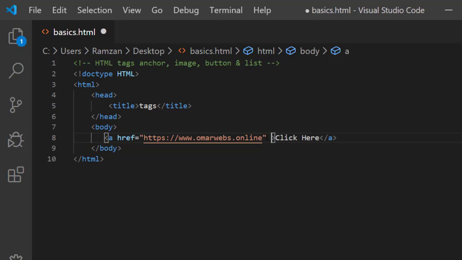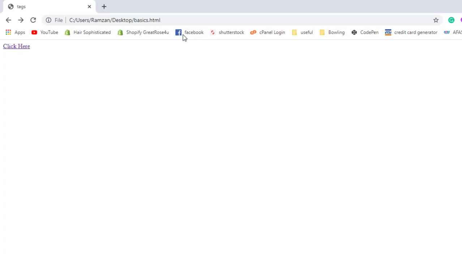So here one more thing that you have to learn is target attribute. So by default the target is self. So it is representing where your new URL will be opening. So currently you have seen that in the same window this has been opened. So if you want in the new tab, then you can write here blank. So now if you will click here, then you can see that in the new tab that specific URL opened.